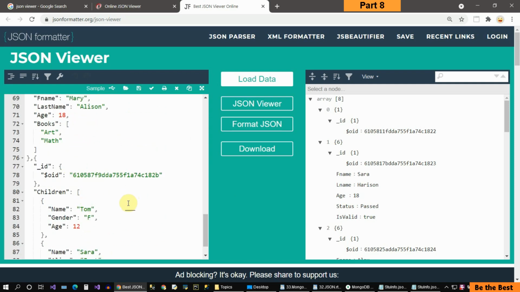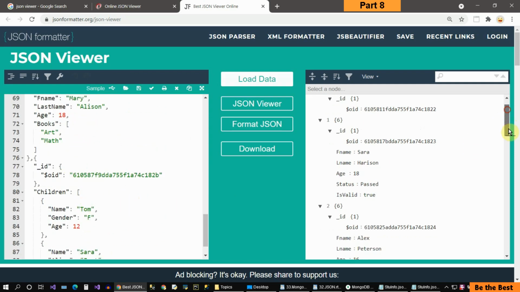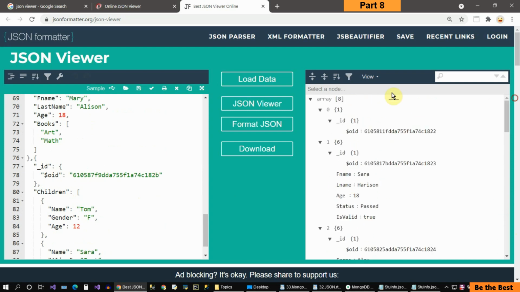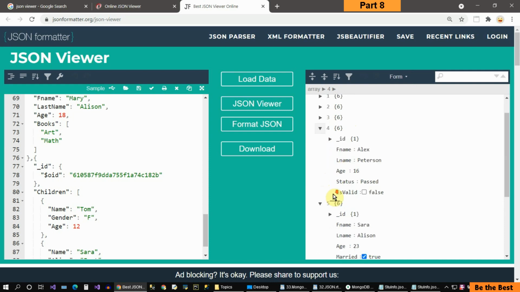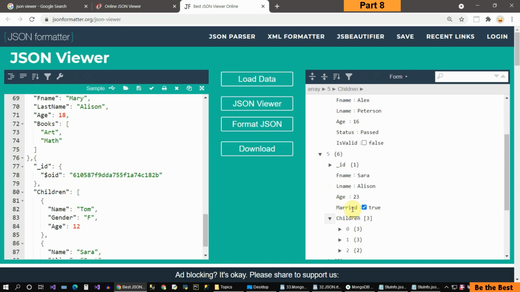So this is the JSON and the result. If I change the view to the form, I have up to 8 records and documents. Each one is one document, and inside it the different fields of the data. Congratulations, we did it. Now we learned how to export the data to the JSON format easily and quickly.